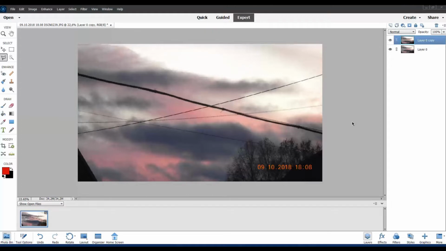Hello everyone. In this video I'm going to show you how to remove wires in Photoshop Elements.